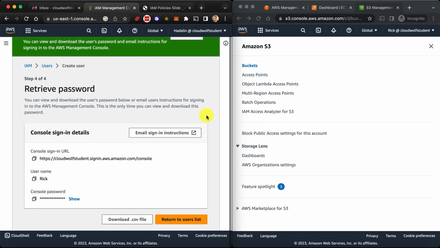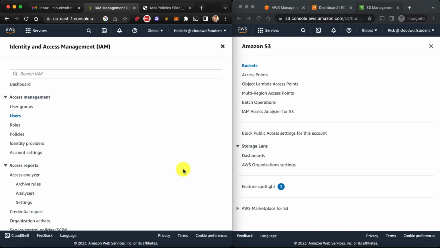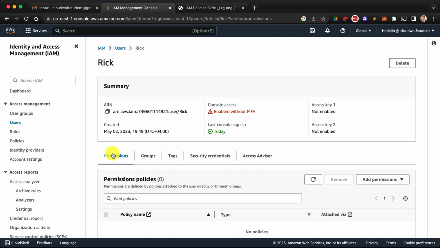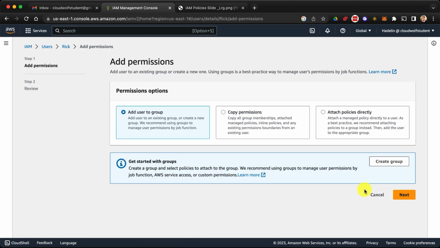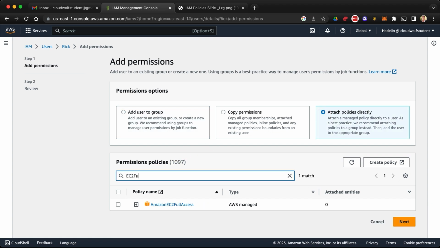Here, we're going to return to the users list. We're going to click continue. We remember the password. And then let's enlarge this to see better. There you go. And let's go to Rick. We stay in the permissions tab and we're going to, of course, add permissions. So let's click add permissions here. Then let's click attach policies directly. Then we're going to attach here the first policy, which is the EC2 full access policy. There it is. So we select it.